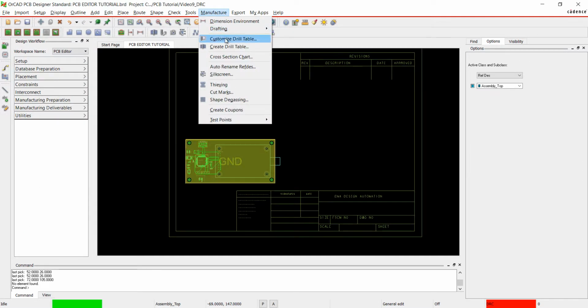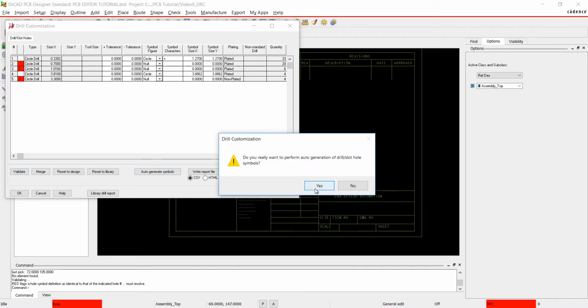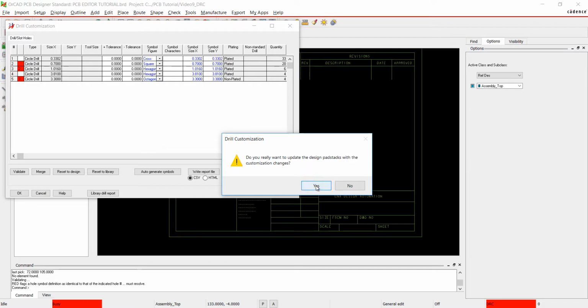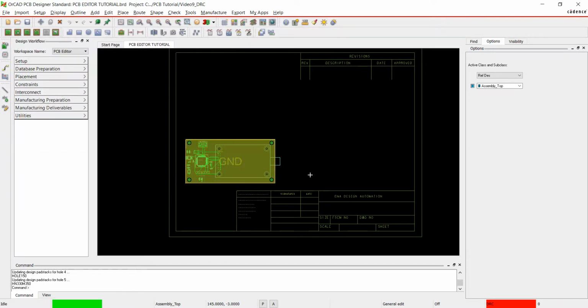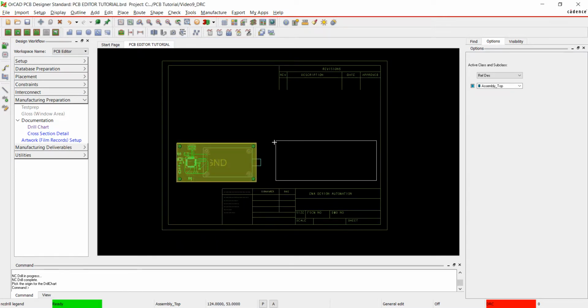Next, we will do the drill information. Go to Manufacture and Customize Drill Table. Click on Validate. Click Auto Generate Symbols and Yes. Close the window. In the design workflow, select Drill Table. Leave the default and click OK to create the drill table. Click to place the drill table.